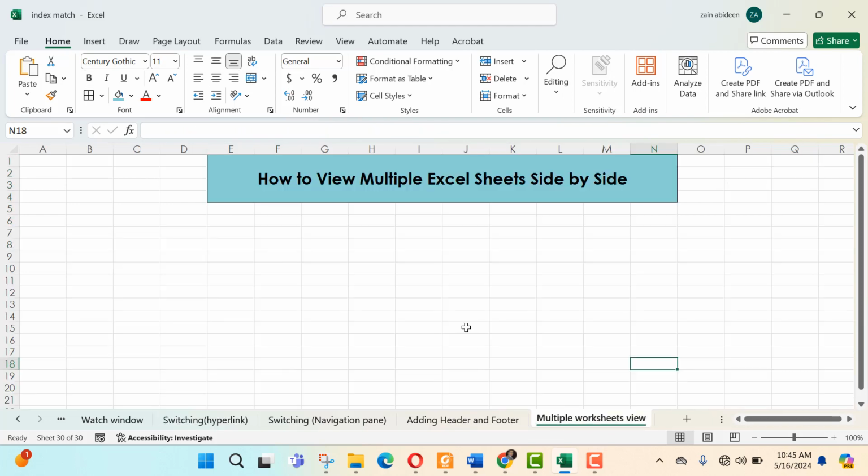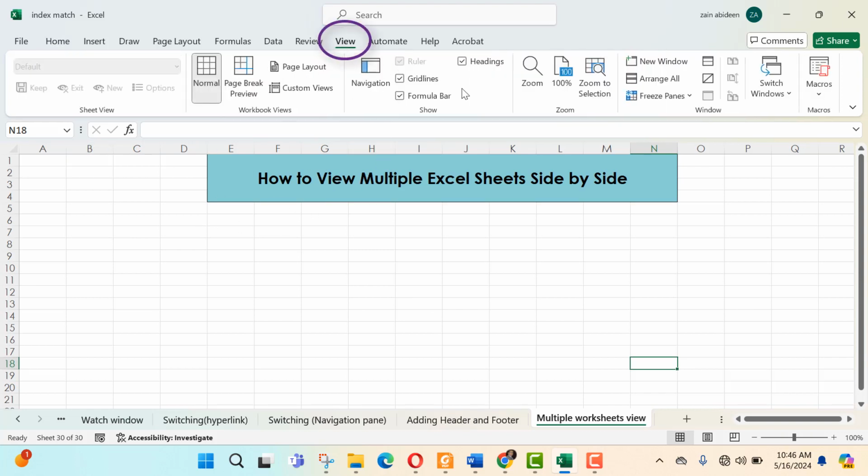But what if I want to work on multiple worksheets and need them displayed side by side, so that we can look at the data from one sheet in the other? For that purpose, Excel has given us an option. How? Let's see. We have to go to the View tab. In the View tab, we have the Window group, as this option is related to windows.